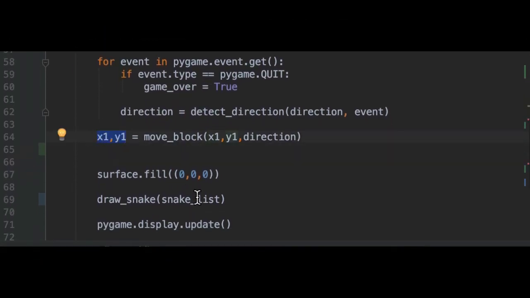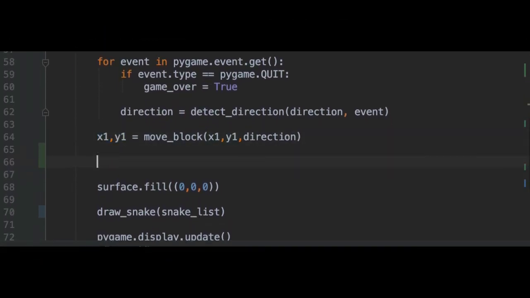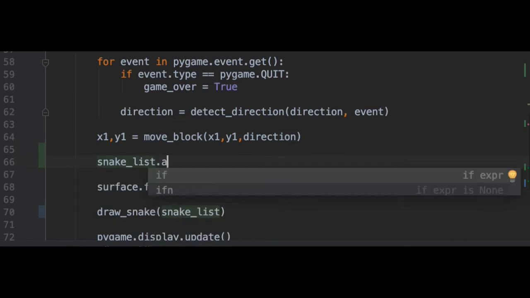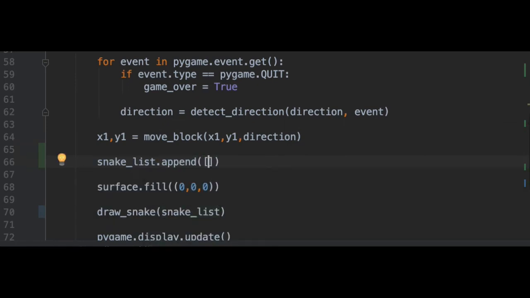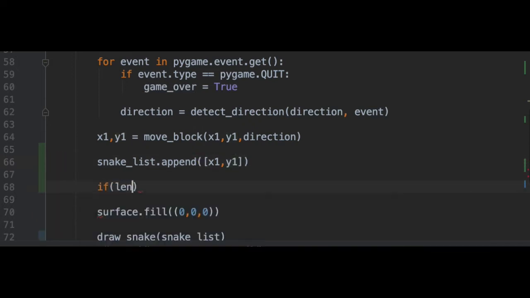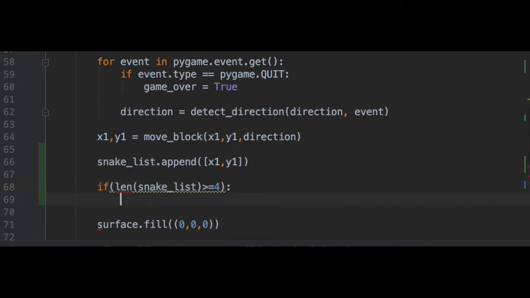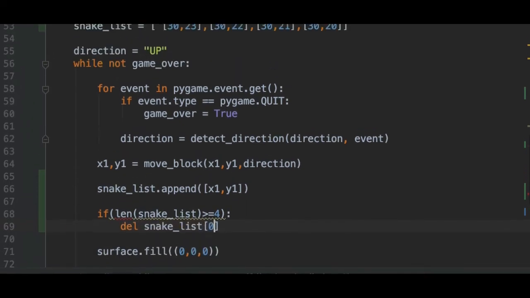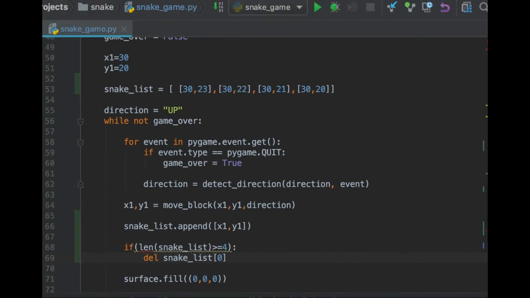So in the game loop, right after we work out where to move the next block, I will append the new block to the snake list. And then if the size of the snake is greater or equal to 4, then I will remove the first block. This way the snake will always remain the same size. And that's all you need to do to move the snake. So let's run it again and test it. Perfect, that's working, and our snake is moving now.